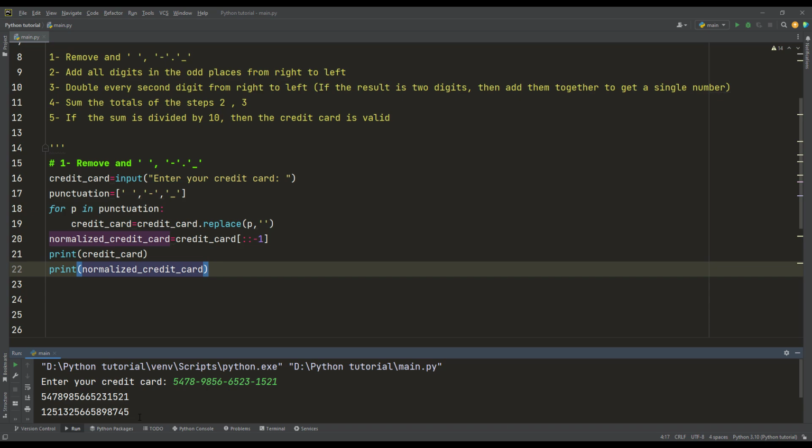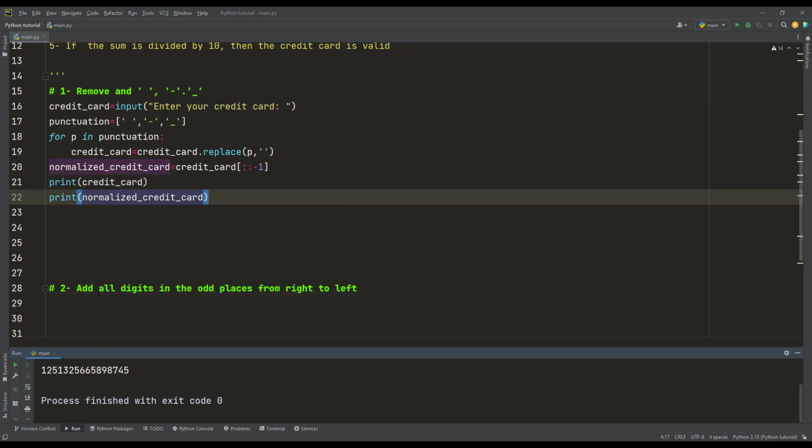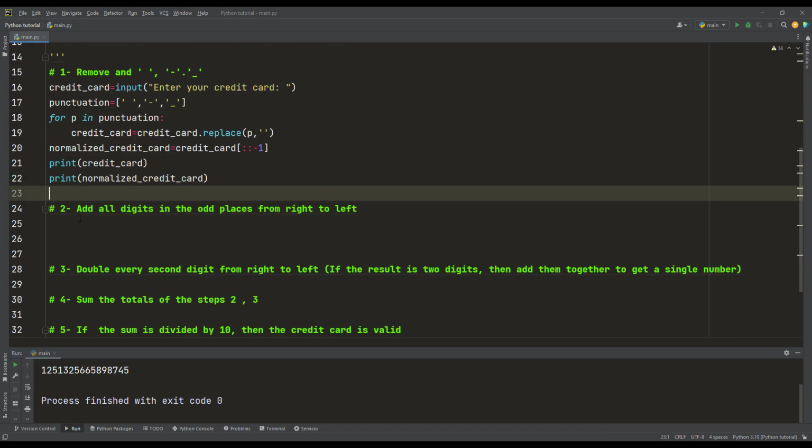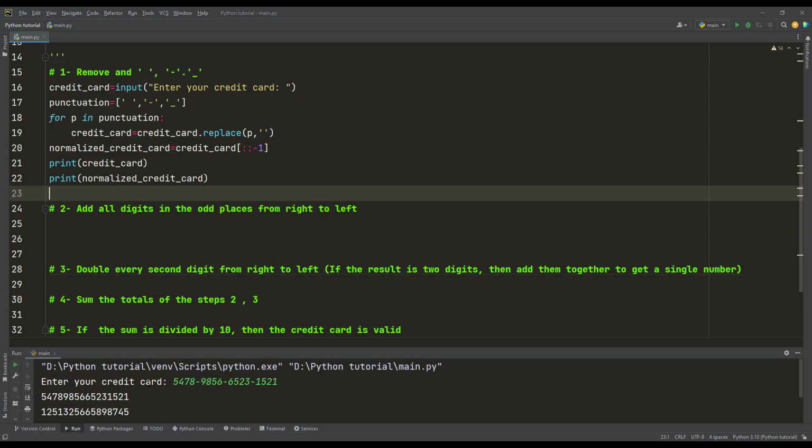This is the first requirement we have. We removed every punctuation mark, and we have now done one step of the second requirement. Let's go to the second requirement. It asks me to add all digits in the odd places from right to left. What is the meaning of right to left?